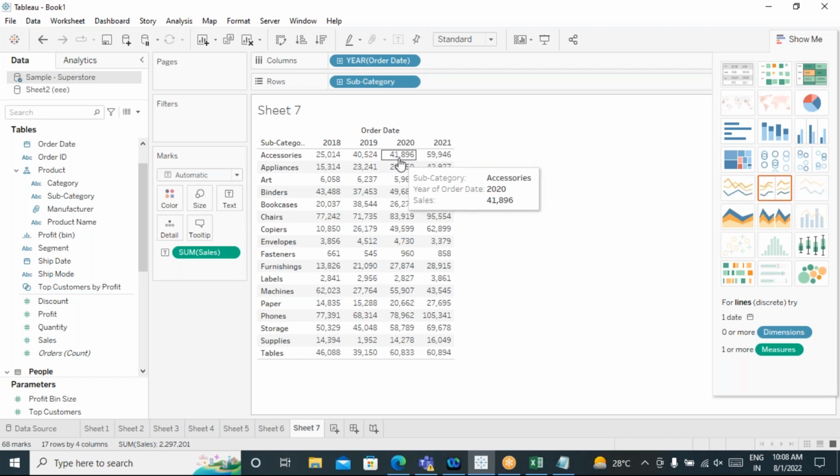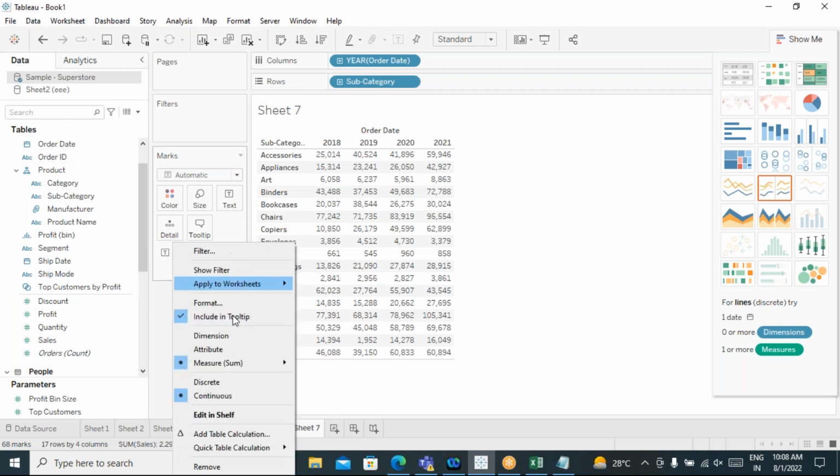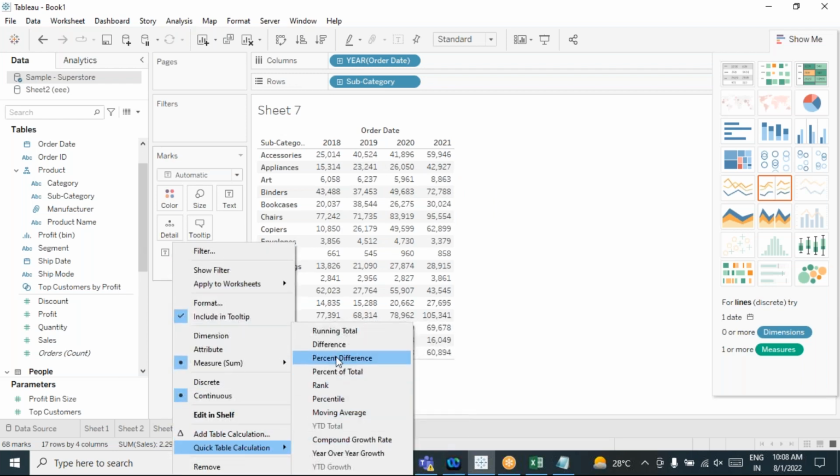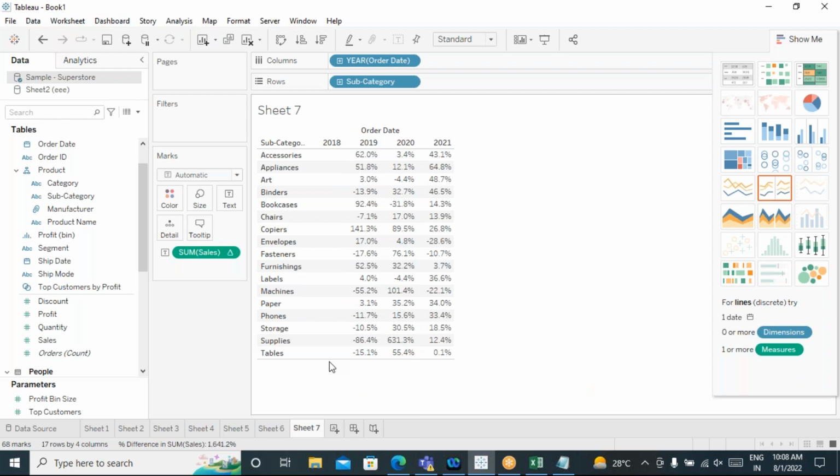Okay, 2020: 41,896 minus 40,524 divided by 40,524, how much percentage can we get? So how can we apply the percentage of difference? Simple, you can go to Quick Table Calculation, Percentage Difference. Okay, percentage difference, click on it.